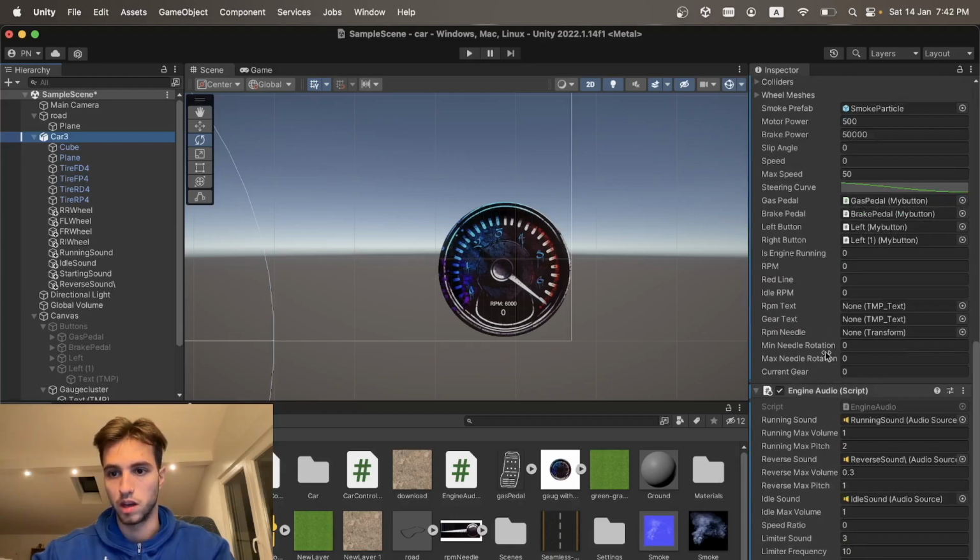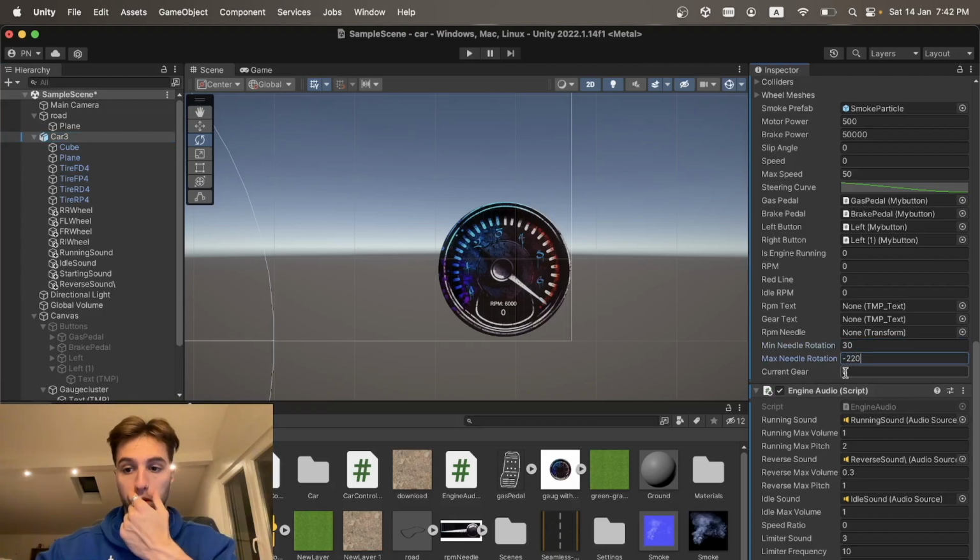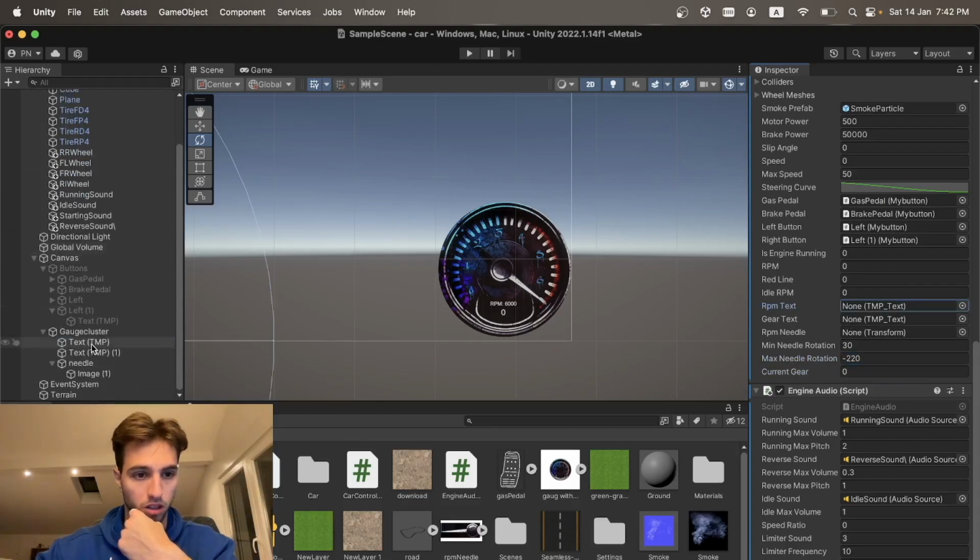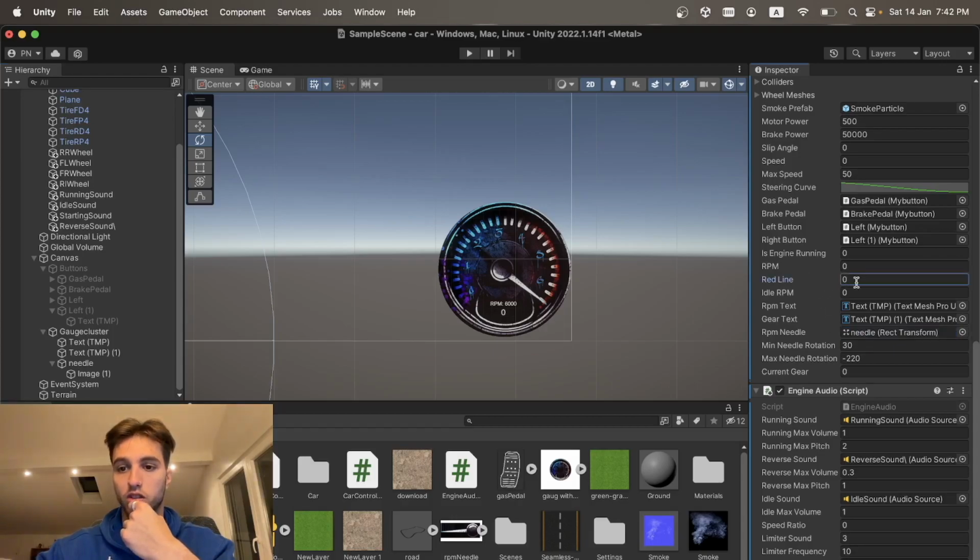And here, where we have our minimum needle rotation, we're gonna set it to 30, which is our 0, and the maximum to minus 220. Perfect. Our current gear is 0, which is good. Our RPM text is going to be our RPM, I think that's this thing here. Our gear is this one. And our RPM needle is this object right here. Our red line is going to be at 6500 RPM, and our idle RPM is going to be at around 800. Perfect. So let's test this.